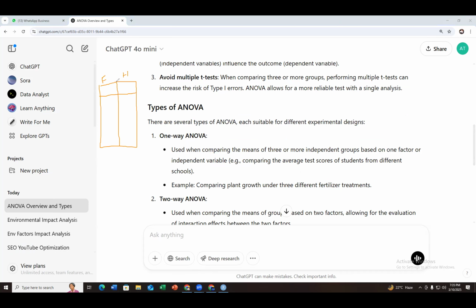If you have one independent variable and more than one dependent variable, for example, plant height, plant width, seed weight, seed numbers, if you have multiple dependent variables, then you can apply MANOVA, multiple ANOVA. So you can apply multiple ANOVA both for one-way ANOVA as well as two-way ANOVA.